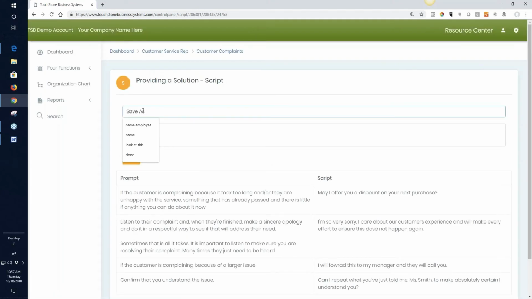So I could go to this script, and then I could make a note to my manager. We always put "look at this," because then that manager knows when they see that it's something they need to look at. Then I can say "add this to the script" and then put in what I want them to add. And as the employee, I'm saving this right now.